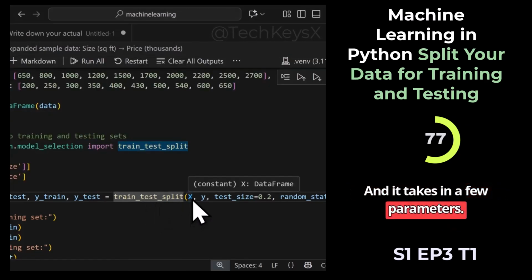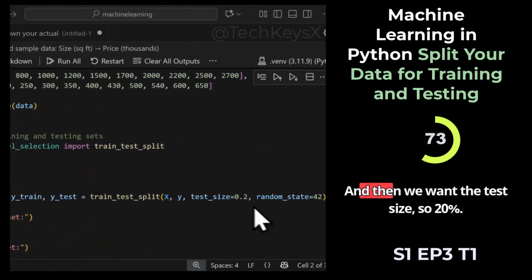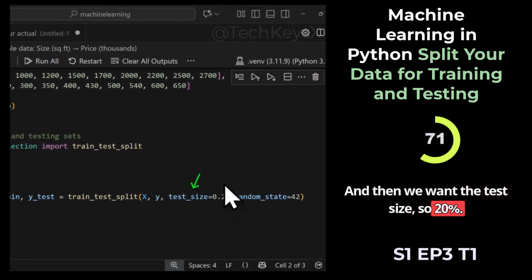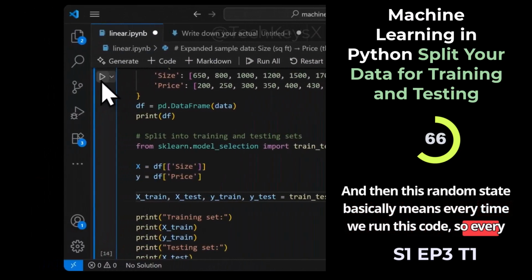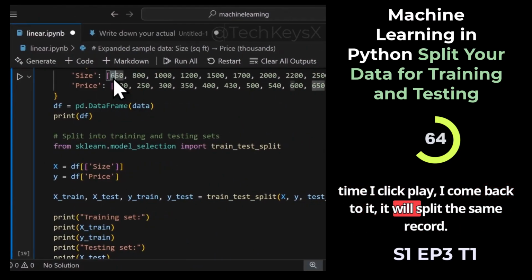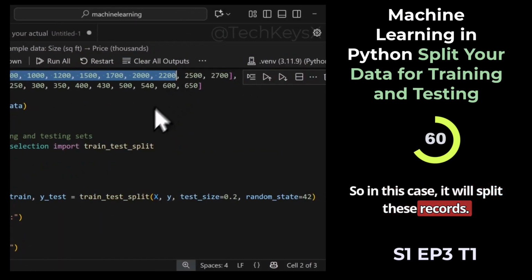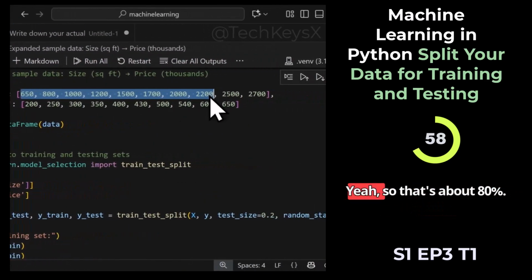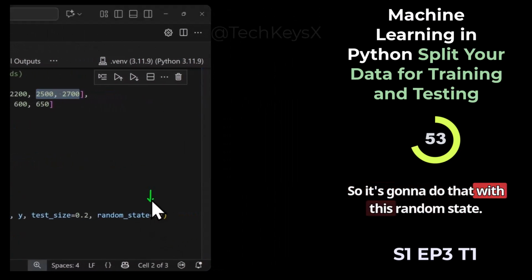It takes in a few parameters. The first ones are, of course, just the x and y variables over here. That's the full data set. And then we want the test size, so 20%. And then this random state basically means that every time we run this code, every time I click play and come back to it, it will split the same records. So how many records have we got here? Yeah, so that's about 80%, and then 20% will be kept separate.